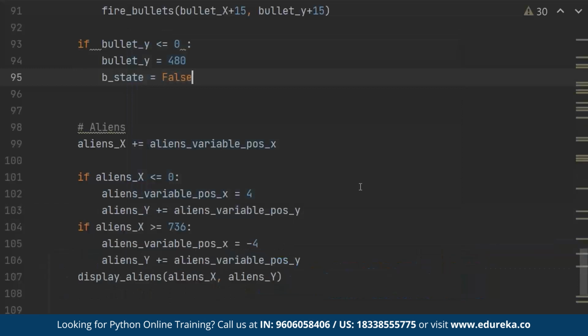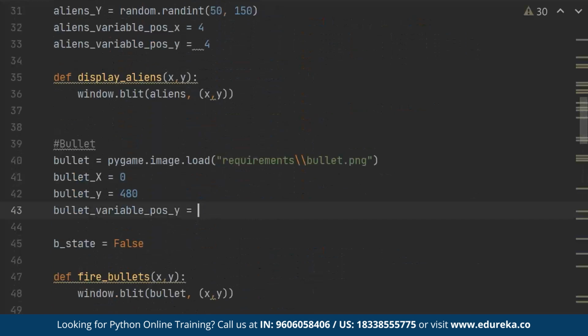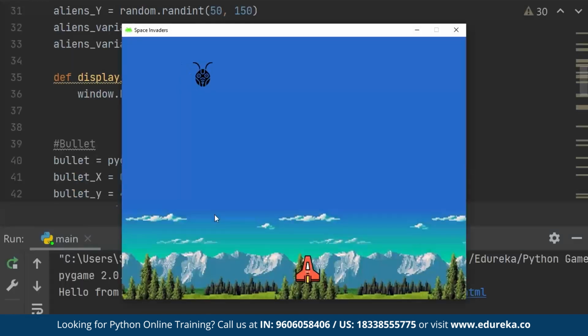So it's pretty simple. In order to increase the speed, all I'm going to do is change it from, I guess it was 8. So let's give something like 17 and let me execute this once again. So now as you can see here, I can shoot out pretty quick.